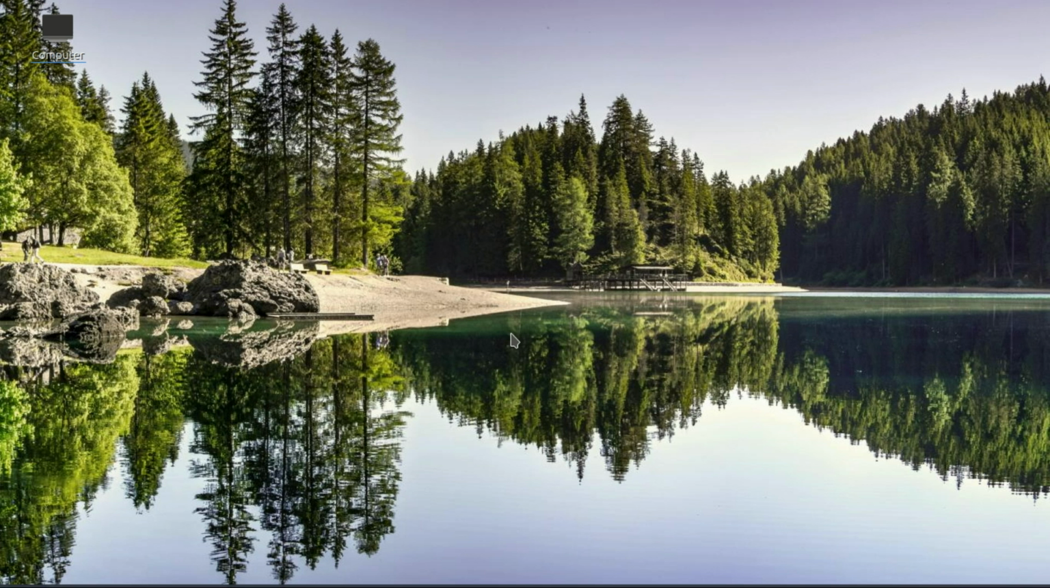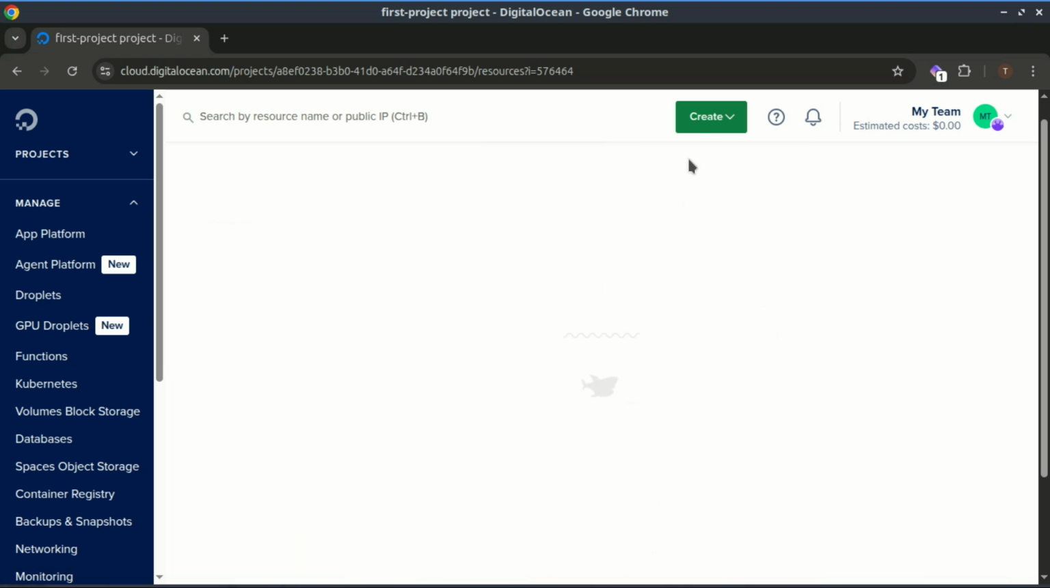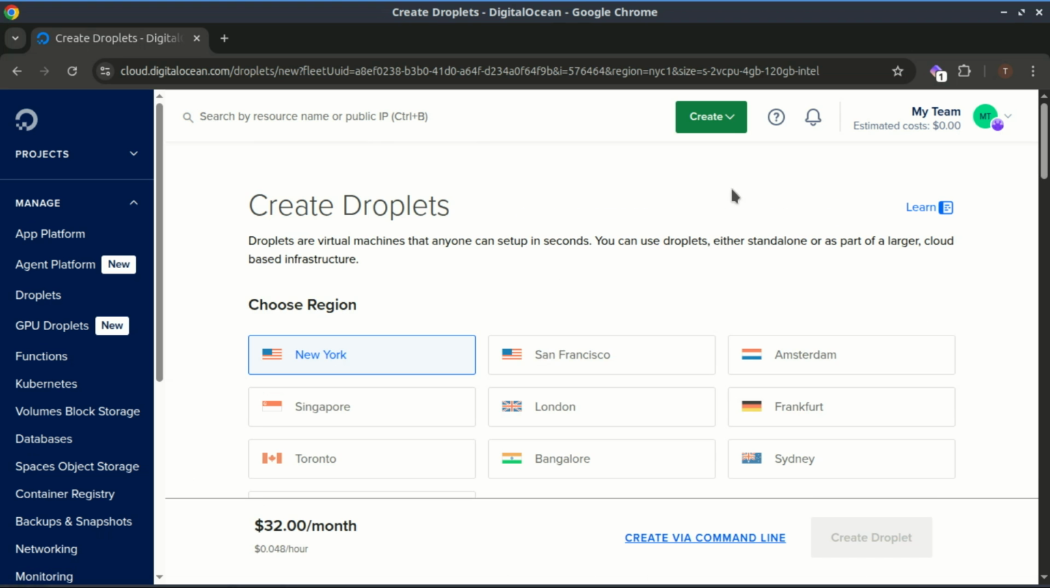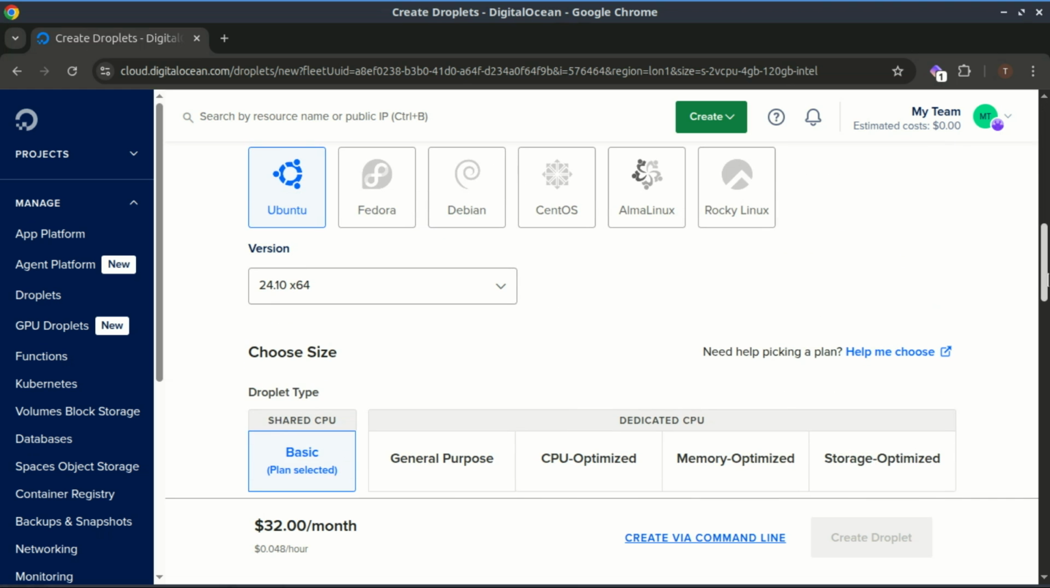In today's video, I'll show you step by step how to install Apache Kafka on Ubuntu 24.04. Whether you're a beginner or setting up a development environment, this guide will walk you through the entire process. So grab your terminal and let's get started.